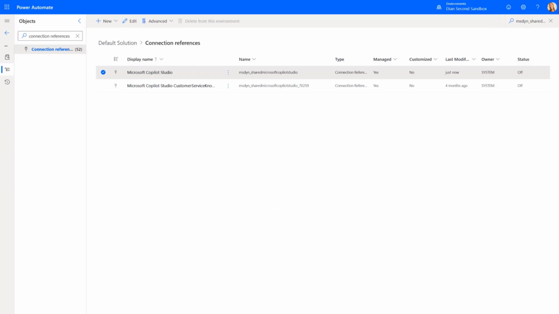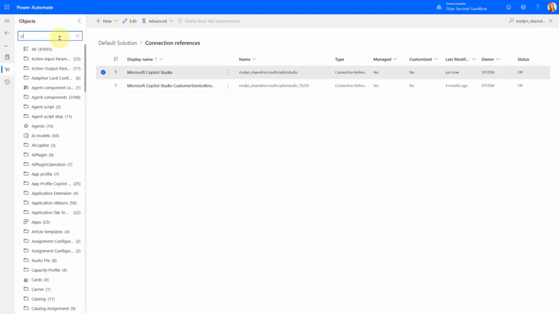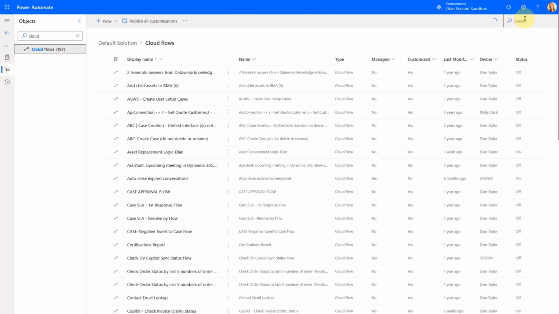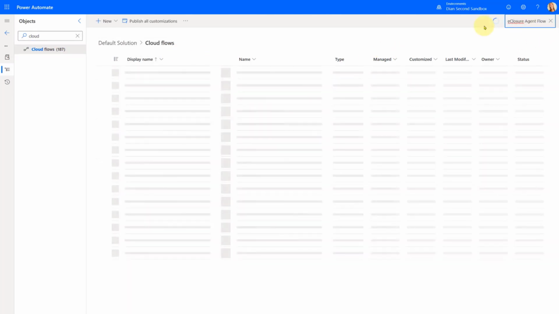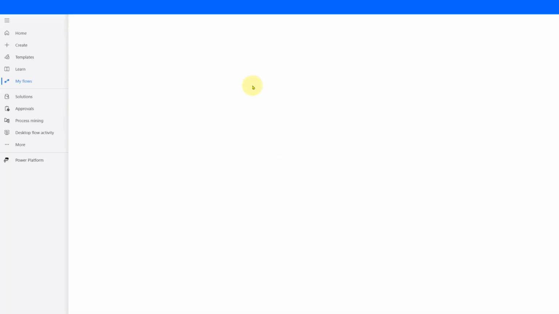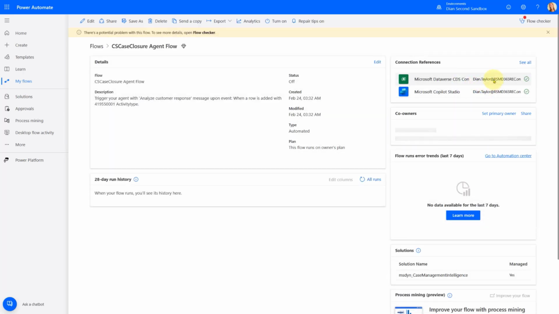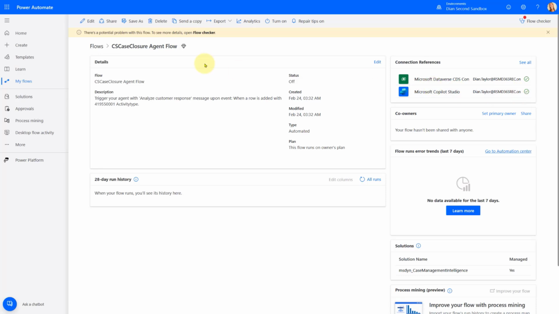And now let's take a look again at that flow. Let's just go ahead and do cloud flows. Search for that same flow again. And you can see now that both of them have that green check mark. So now we can go ahead and turn on that Power Automate flow.